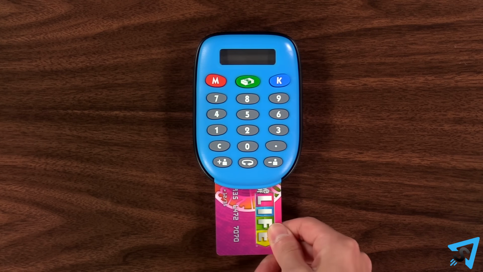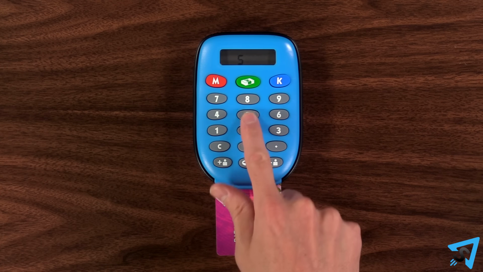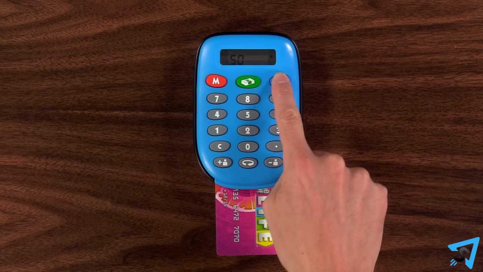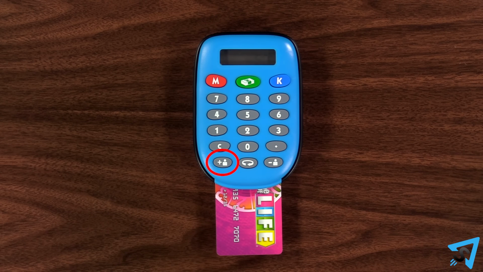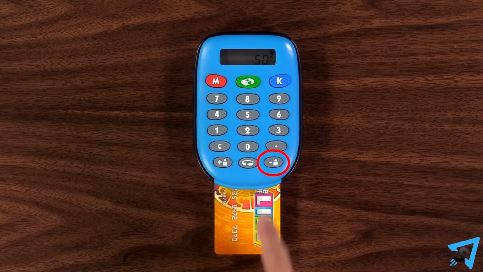To use the unit, insert your bank card. Type in the number, press M or K, then to add that money to the card, press the plus button, or to subtract it, press the minus button.